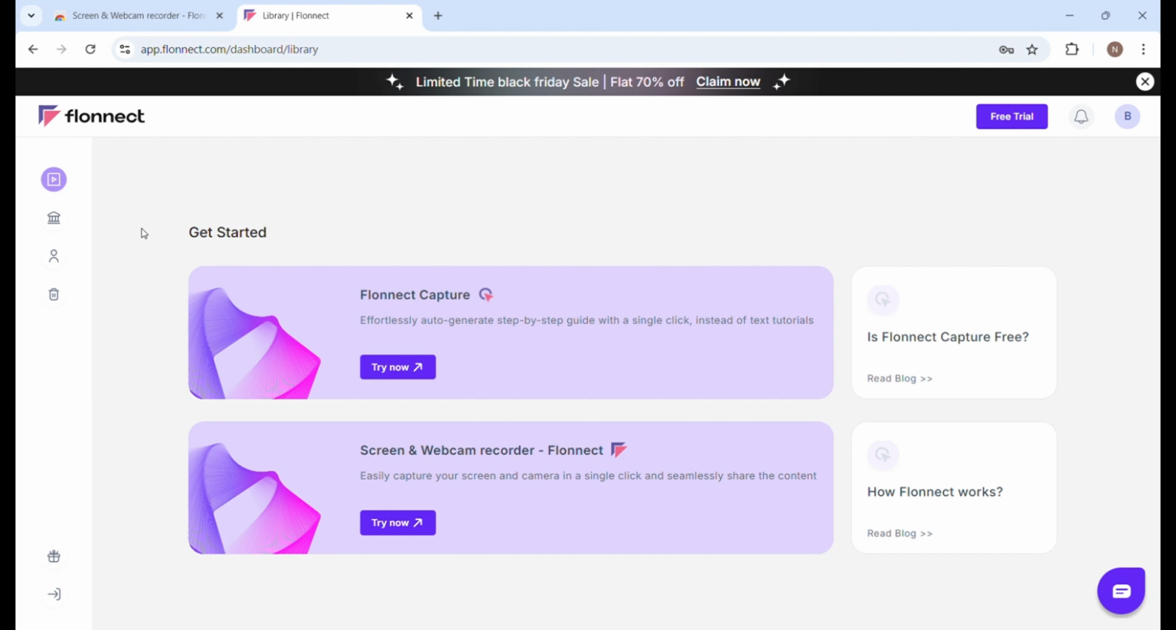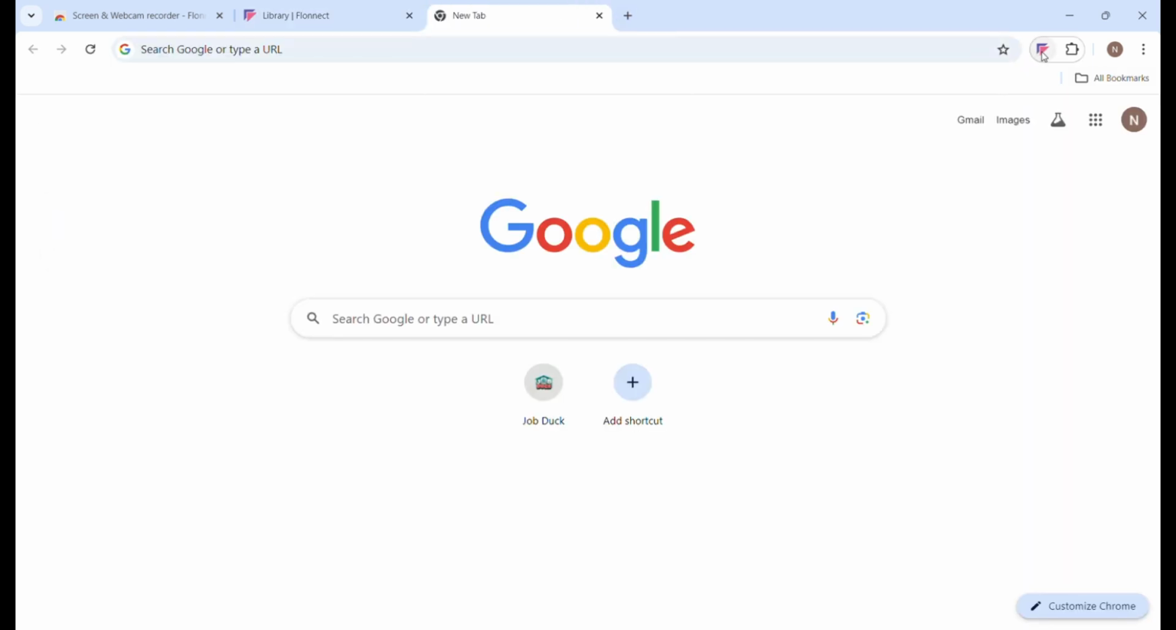One thing to also note is that FluentNet is free to use. You don't have to pay for it, okay? So in order to do that, come to extensions and then select the extension and pin it. Now, in case you want to record your screen, just select it from here. If you've not pinned it, you will not be able to use FluentNet for free. So make sure that you pin it to your extensions.